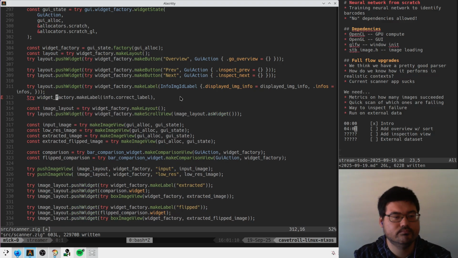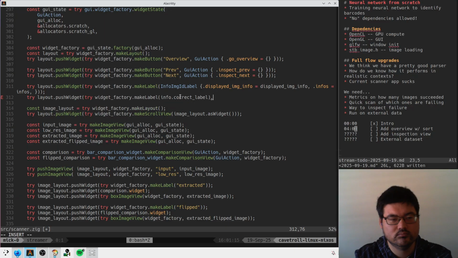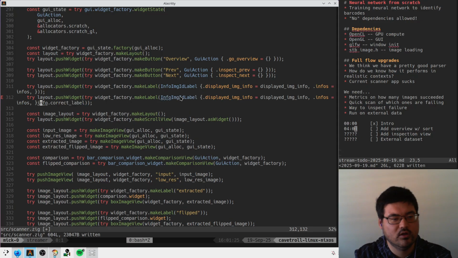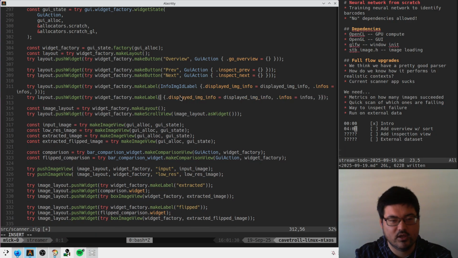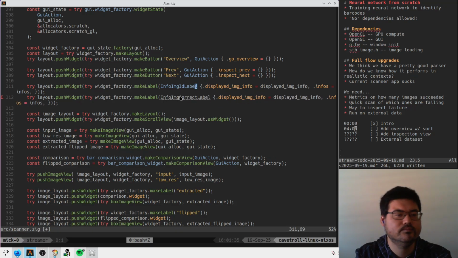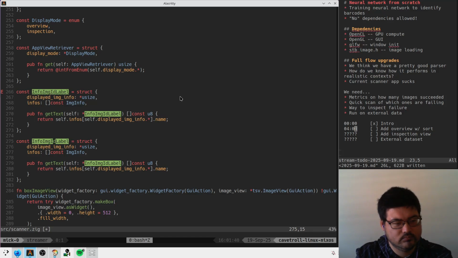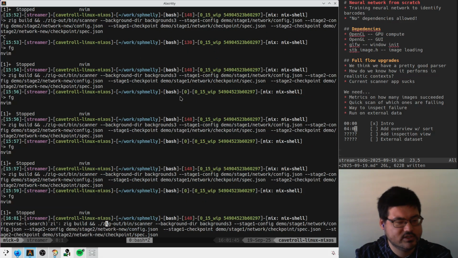Like this. I guess we need it to be like this. This guy needs to be image, like info, image, correct label. And then we just extract the correct label here instead.